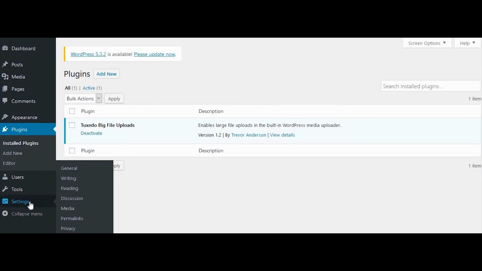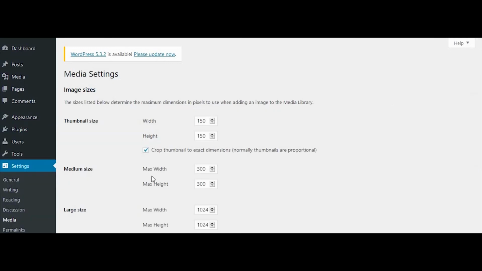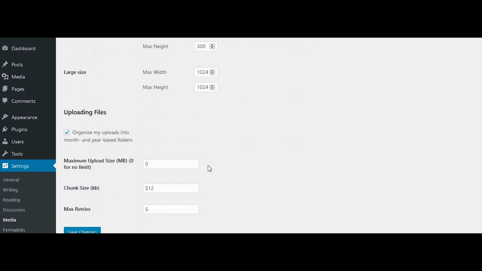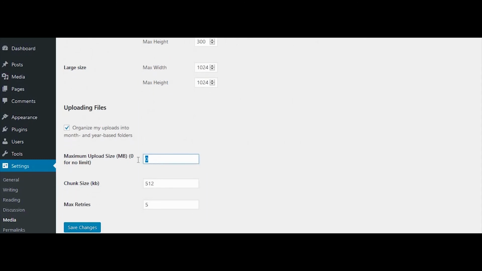Now put the mouse cursor on Settings, then click on Media. Scroll down a little bit. Then type here any number. For example, I am typing 500,000. Then click on Save Changes.